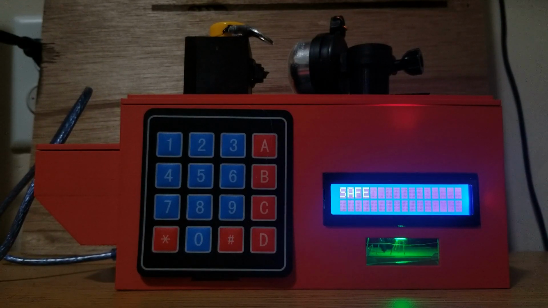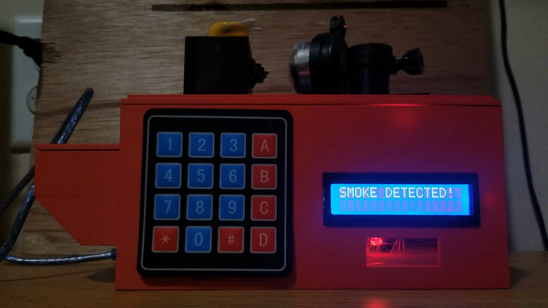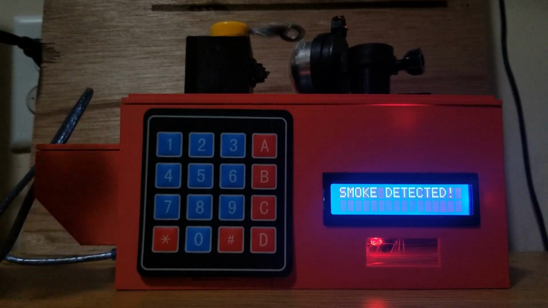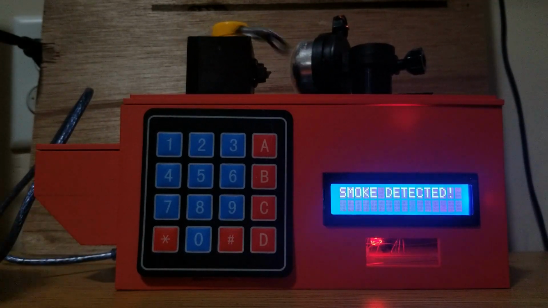To demonstrate the smoke detector functioning properly, I will release a small amount of butane gas from this lighter to simulate a gas leak. As soon as the butane was released, the gas and smoke sensor quickly detected it and sent a signal to the Arduino to activate the PMDC motor on top of the 3D printed case.